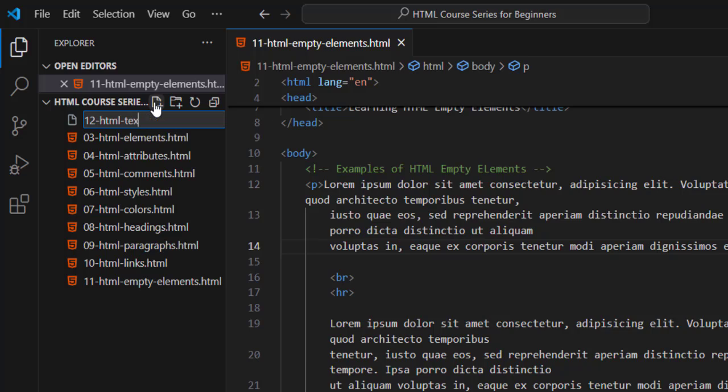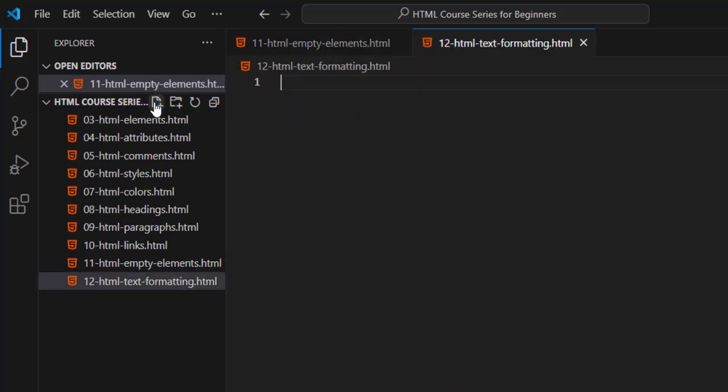Pardon me, I can't spell. Don't mind me, I will sort my spelling issues very soon. Formatting.html, right? Like this. Okay.